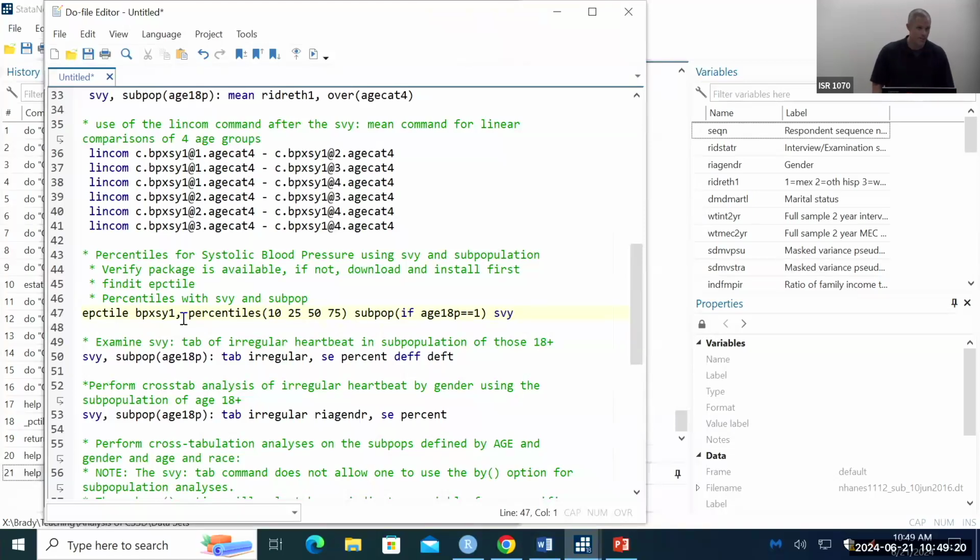Then my subpop. Okay. So I also have to correctly do unconditional analyses in this case. I want to focus on adults only. So I specify that subpop on the fly in this case, if age 18 P is equal to 1. Then I add that SVY option to make sure that all the design features that were survey set are being accounted for in that estimation and in calculation of the standard errors.